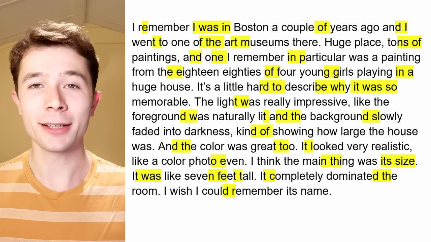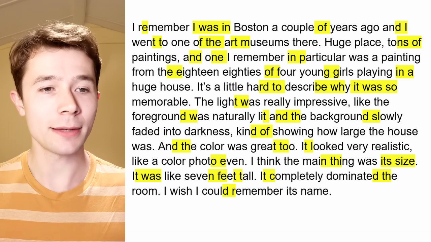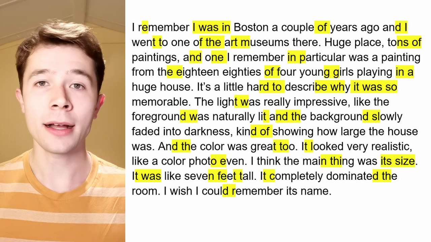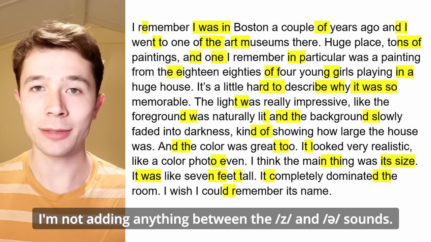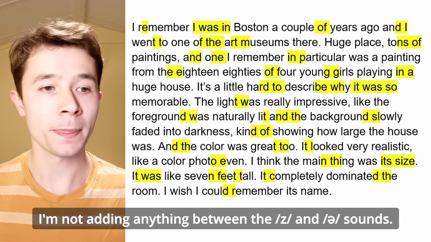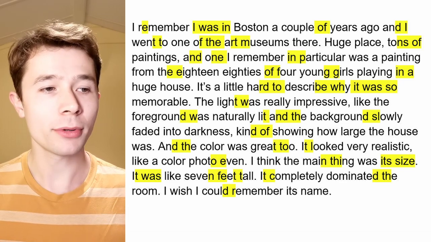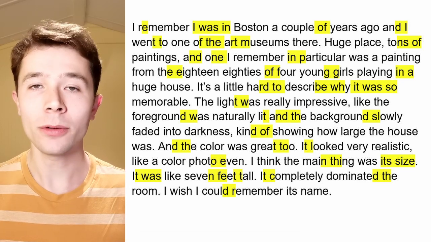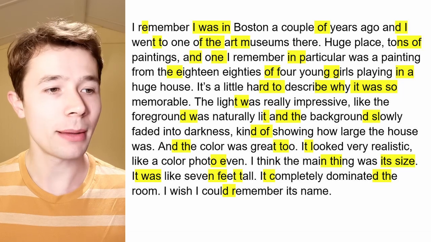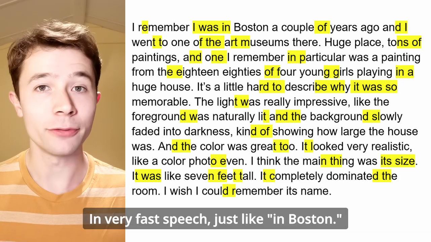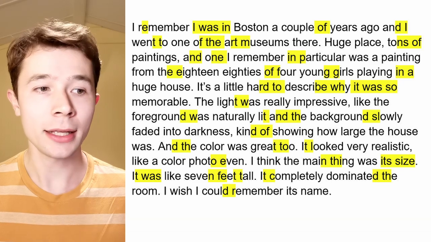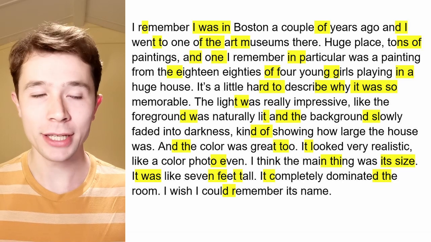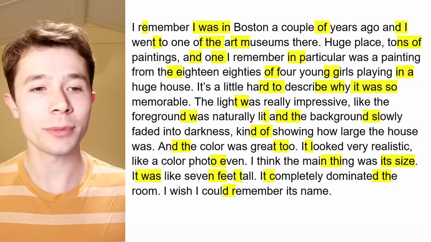Huge place, tons of paintings. And we're going to take out the v in of. Tons of paintings. And remember, we're going to connect these sounds as much as we can. I'm not adding anything between the z and p sounds. Huge place, tons of paintings. And one I remember in particular. And one, take out that d in and. One, we're going to connect one and I. One I remember in particular, in very fast speech, just like in Boston, in particular, that n turns into an m. In particular.